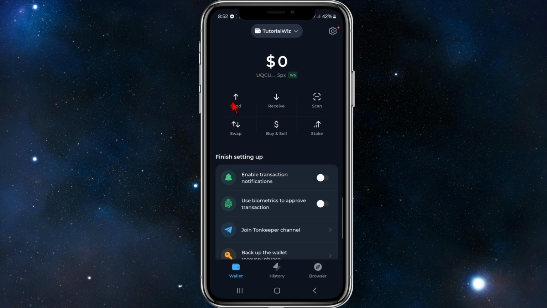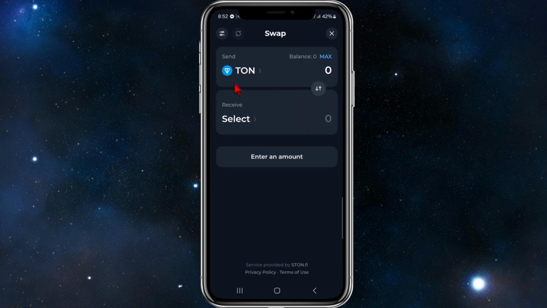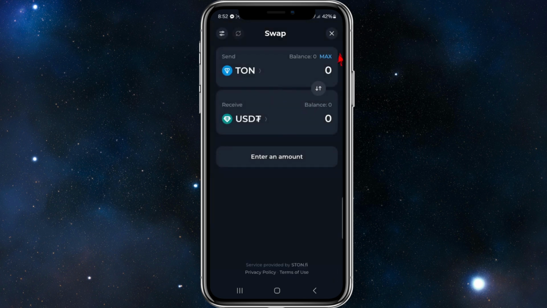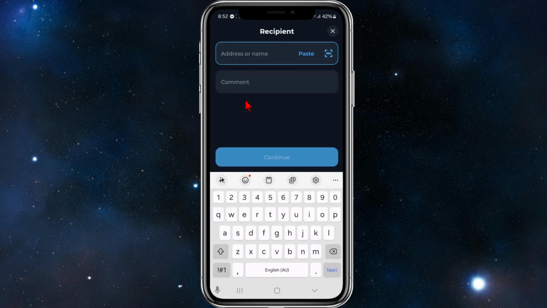So if you don't know how to do that, open up TonKeeper, click on swap here, and then swap Ton to USDT. As you can see, I've got Ton here, receive USDT, and now swap as much as you want or as little as you want. Once you've done that, go back and click on send. From there, put in the address or name and comment, which you get from Binance.